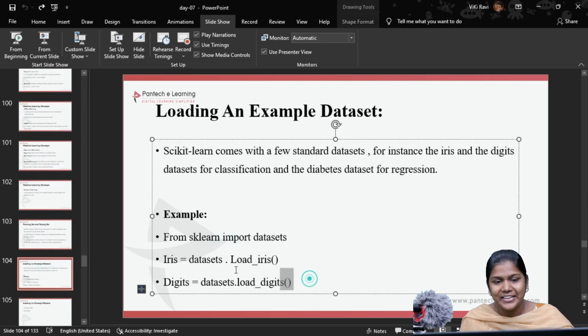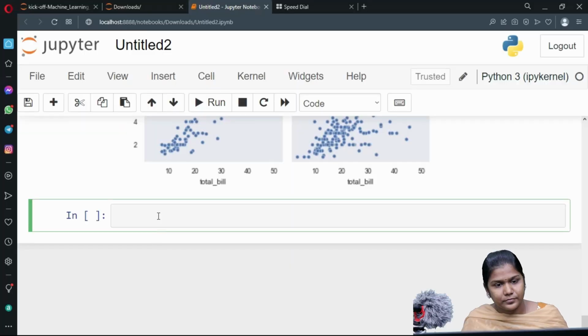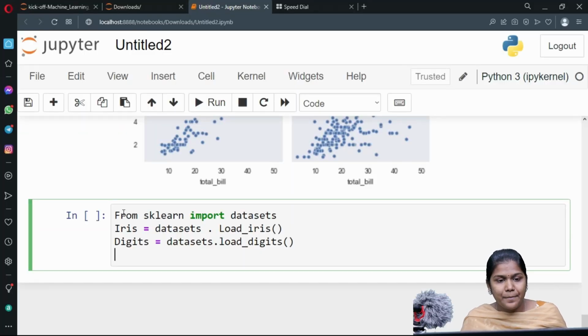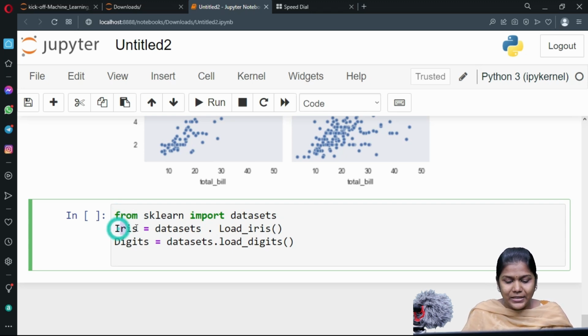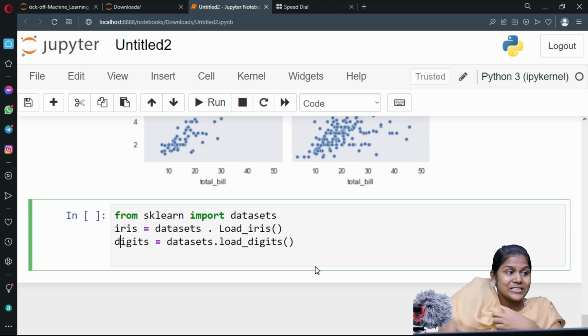Next, an example data set. Here is an example: from sklearn library, import datasets. Please type this instruction, everyone. Yes, my dear participants, please type the instructions. I will wait because we have come up to the last, so there is no issue. Please type the instructions along with me. You can just type slowly also.